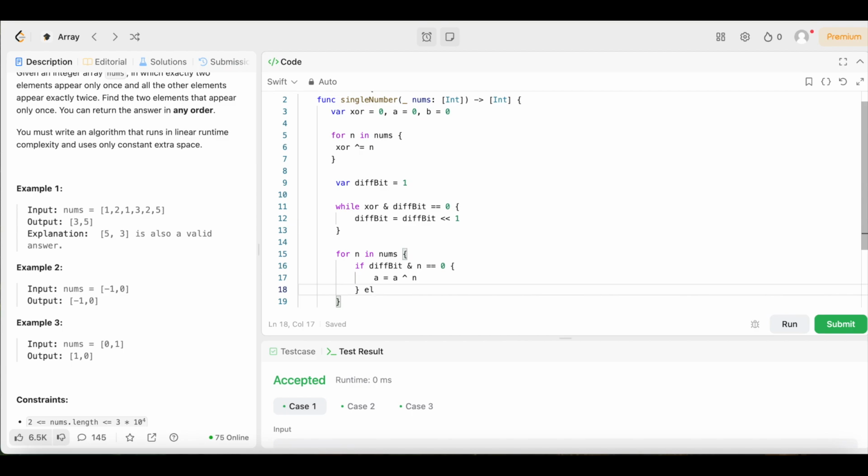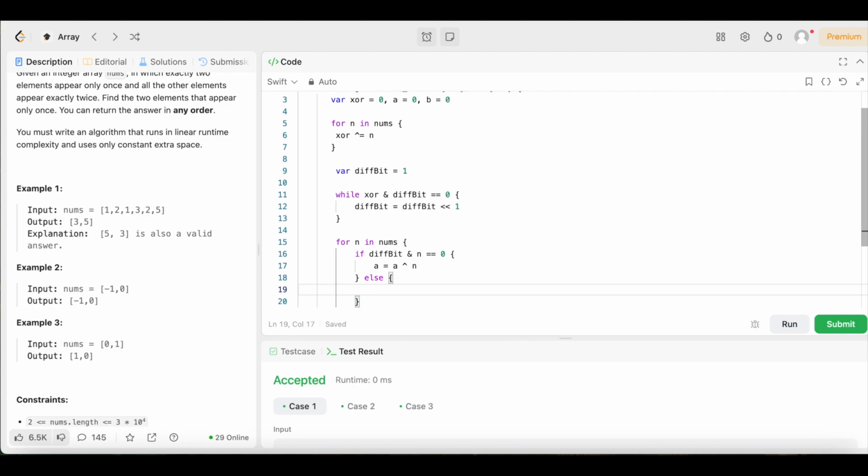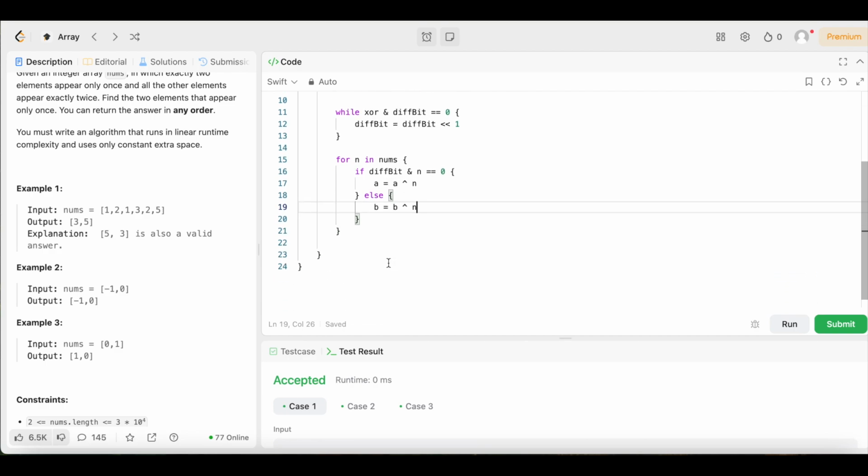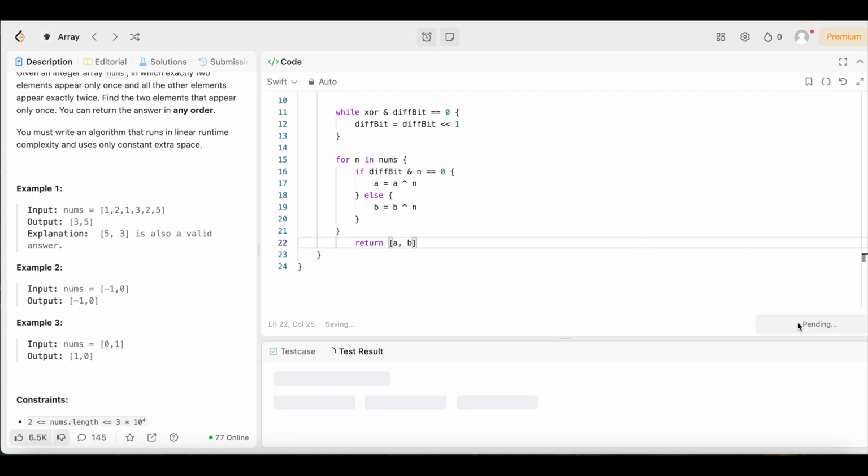So we're just going to say else, open up the brackets. We're going to say B equals B exclusive OR operator n, just like that. Boom. And now we just need to return the two unique elements. So we could come right here and we'll say return, open up the square brackets, A, comma, B, just like that. Now let's run this.